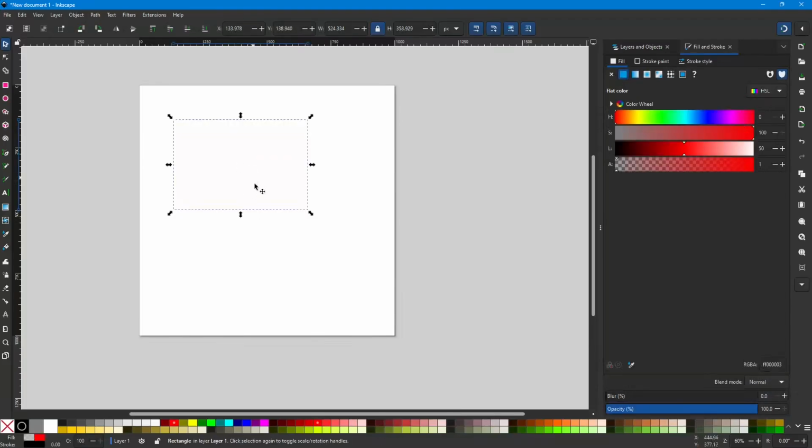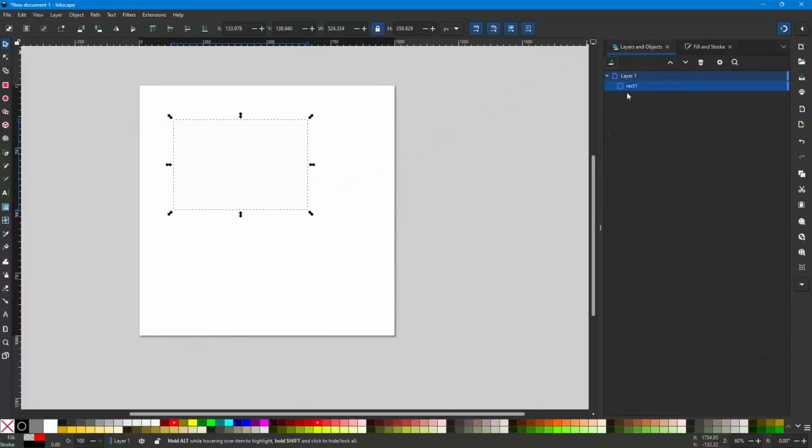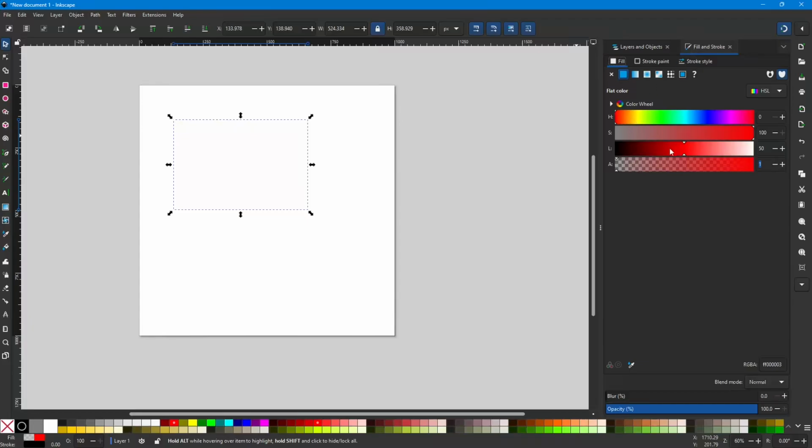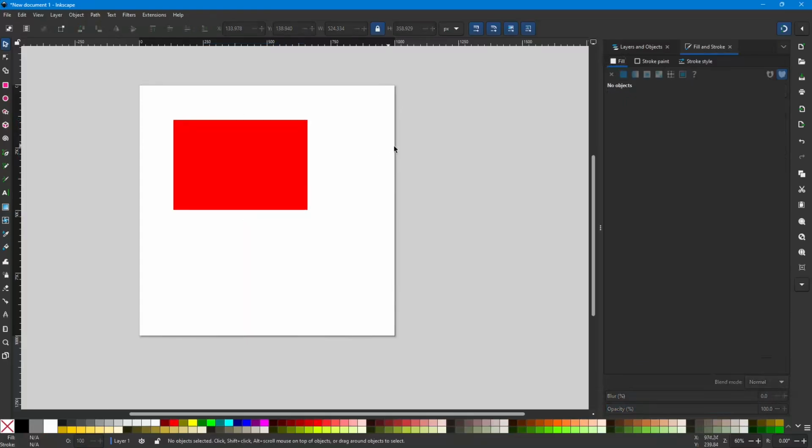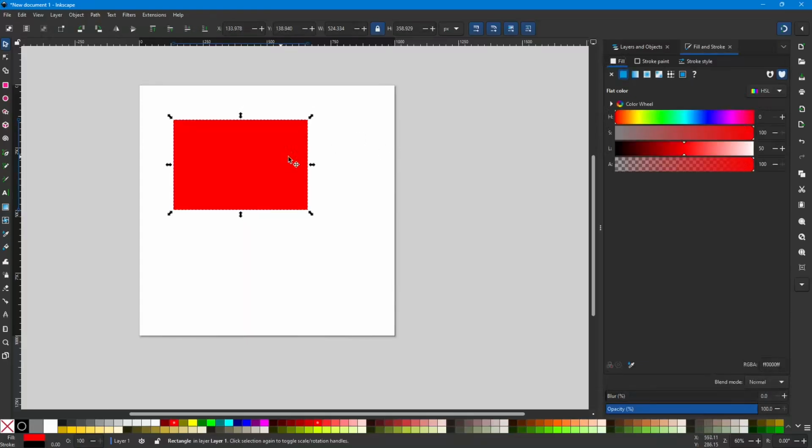So that's the first thing to look at. If you know you have an object on a layer but you can't interact with it for some reason, it might be that your fill is turned all the way down. So I'm going to turn this up so we can see what we're doing. And incidentally, before I do that, I'll show you one more thing.